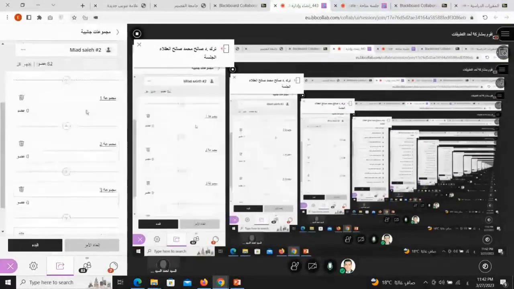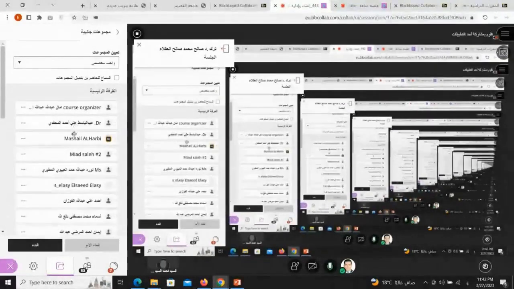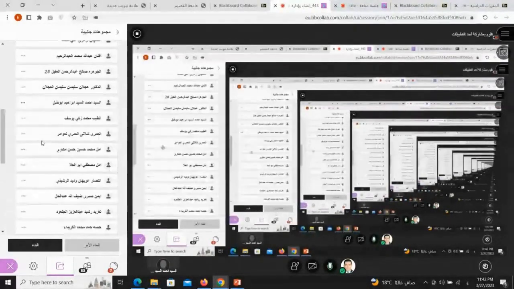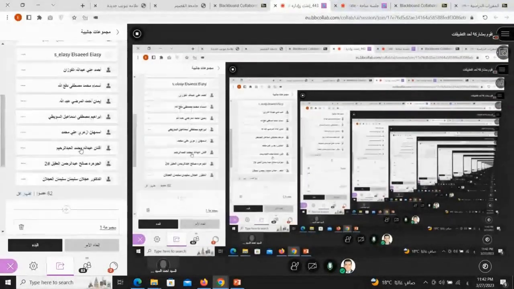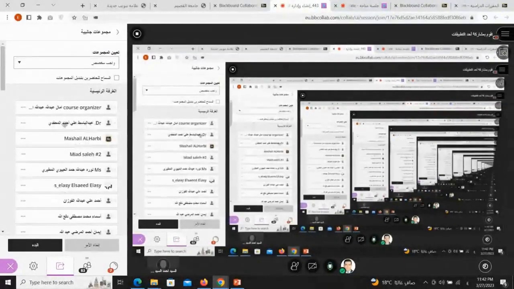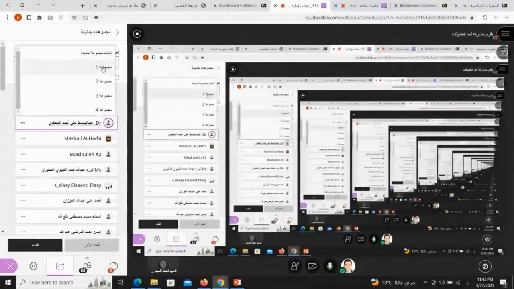But to show all 83, it will be a big display. So what do you need to do? You need to click on show less a bit, or you can come here and find Dr. Abd al-Basset among the 3 dots. Click on Dr. Abd al-Basset. I want to move him to group 1.